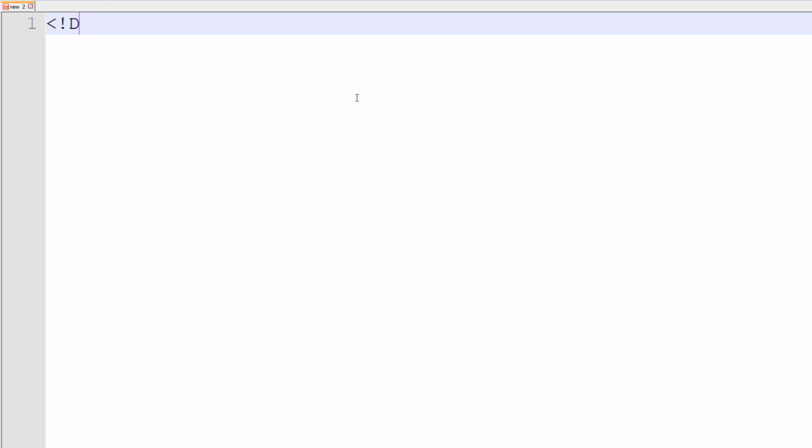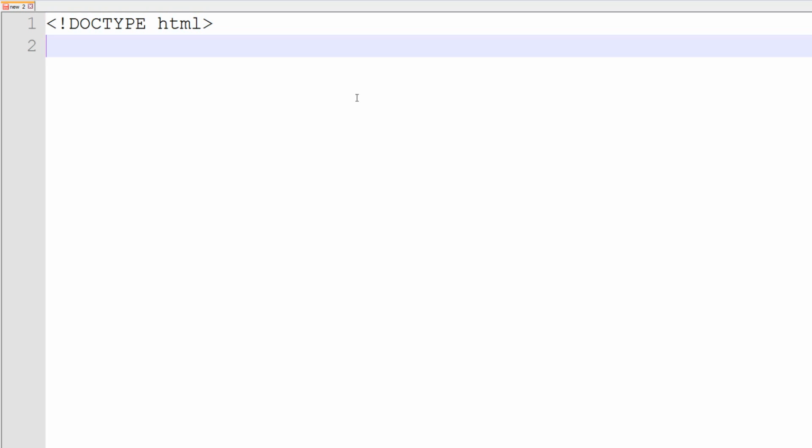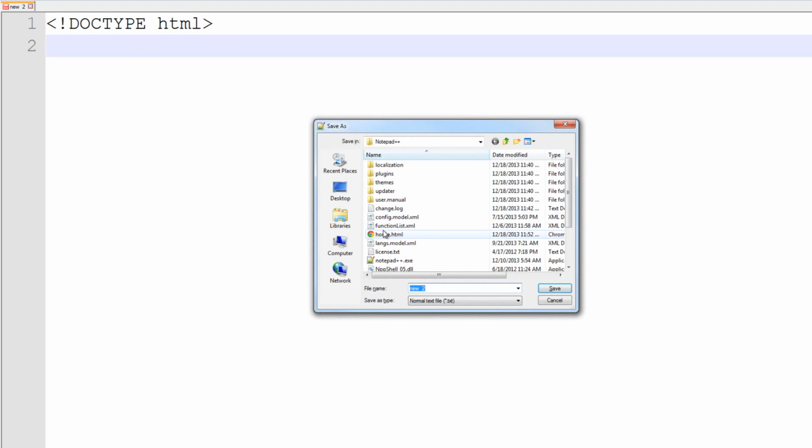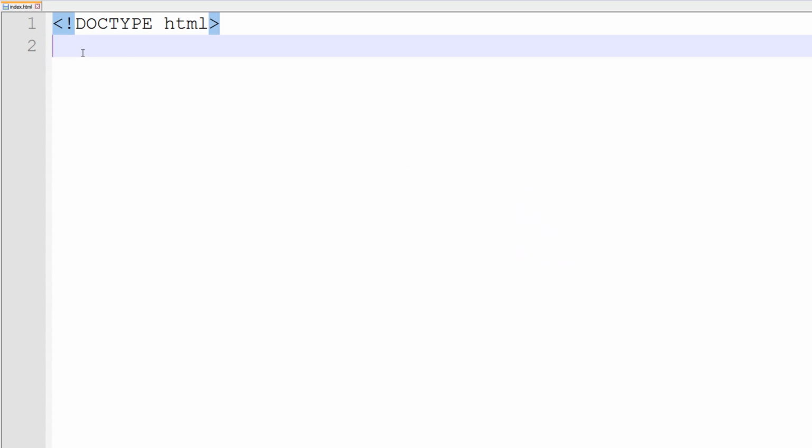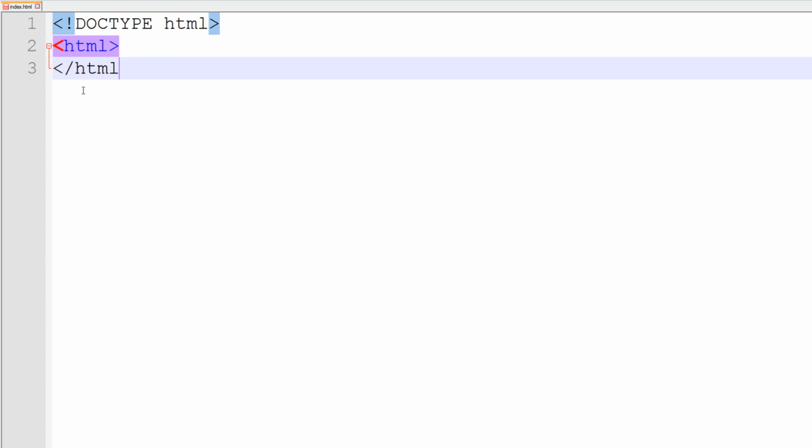So the very first thing I want to do is create our doc type, which basically just tells the browser that we're working with HTML. And I want to save this file. We can just save it as index.html. Alright, then what we can do is we can just open our HTML, close our HTML. So this is how you open and close HTML tags.